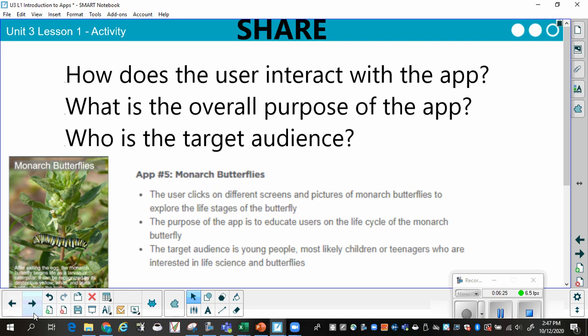Monarch butterflies. The user clicks on different screens and pictures of monarch butterflies to explore the life stages of the butterfly. The purpose of the app is to educate users on the life cycle of the monarch butterfly. The target audience is young people, most likely children or teenagers who are interested in life science and butterflies.